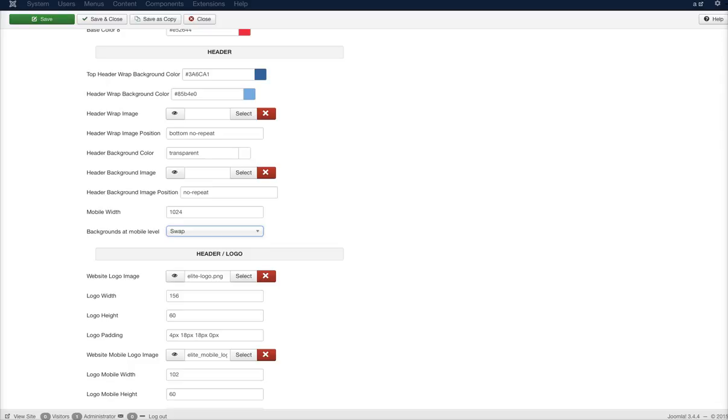And the way that you do the swap is, let's say that your image is called header.jpg. You would just simply upload another copy of that with the size that you want with mobile underscore in front of that. So it would be mobile underscore header JPG, and the template manager will automatically read that that's the image to swap.